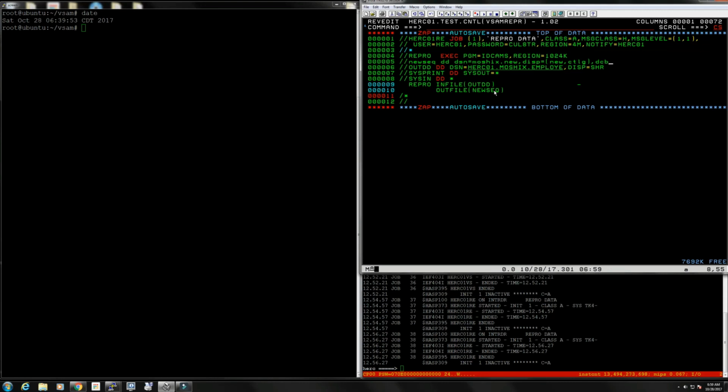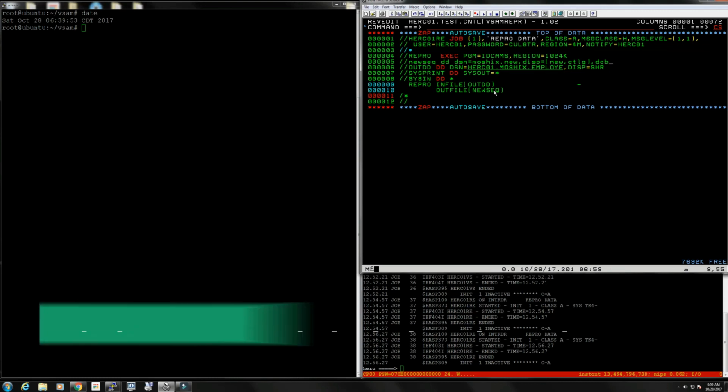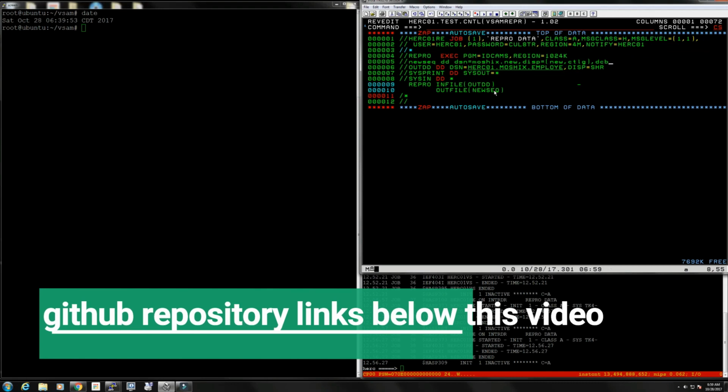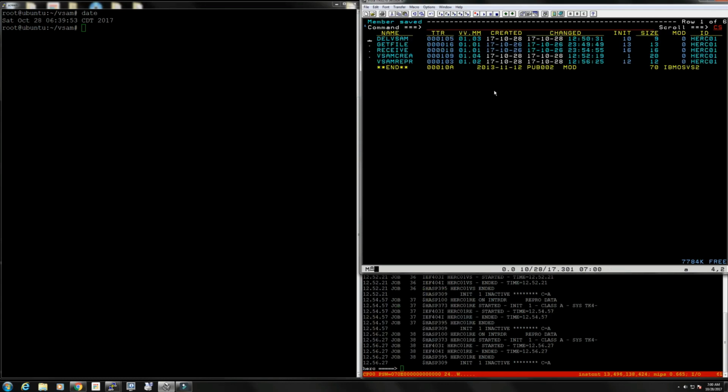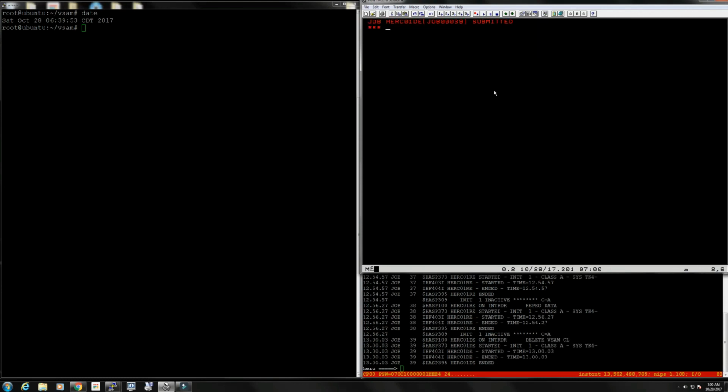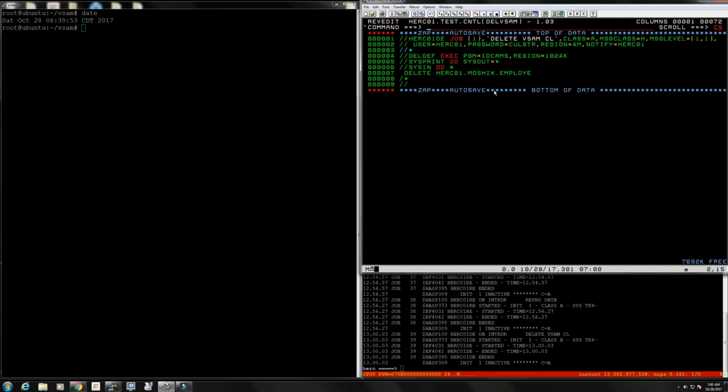So this is it. I hope you're going to download the repository and play with it a little bit, because having VSAM experience is kind of important in the mainframe world. It is pervasive, it's everywhere, and this is just the simplest way to define and work with VSAM at the very basic level. Let me go and delete it so that I don't have anything lying around.